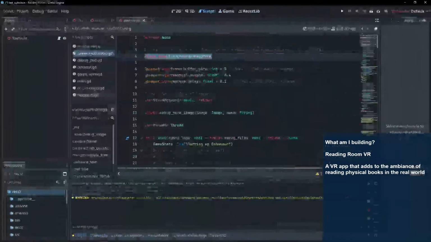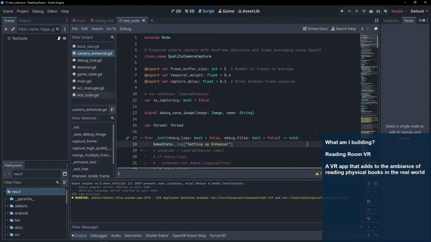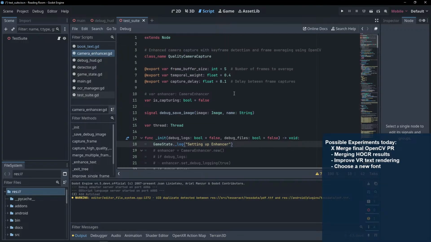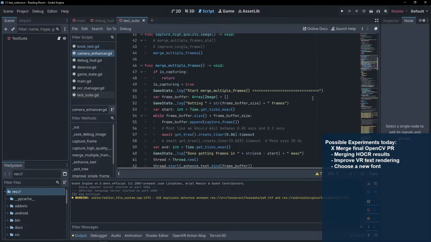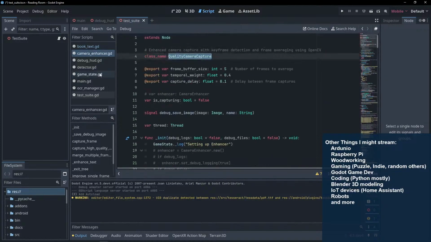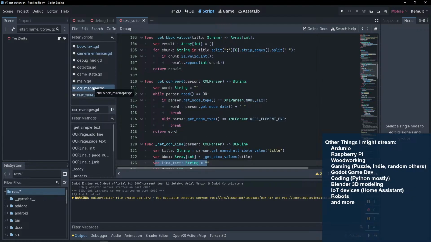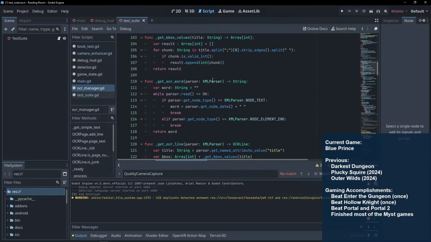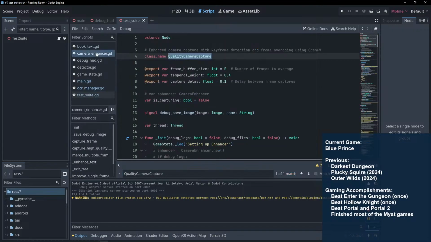I will want to run tests, though. Oh yeah, by the way, is camera enhancer even used anymore? I might be able to even delete this file because I don't think I'm using it anymore. All of this is commented out code now, right? Because now we have the test suite. We've got OCR manager still. We have main. Yeah, I don't think it's used.